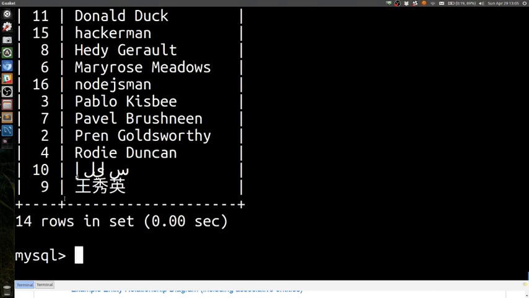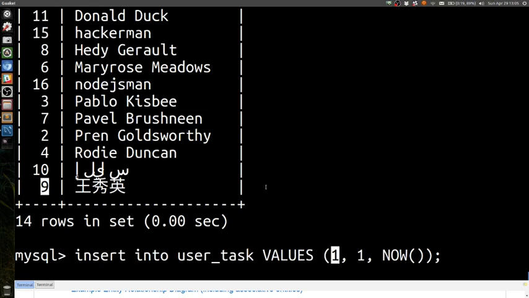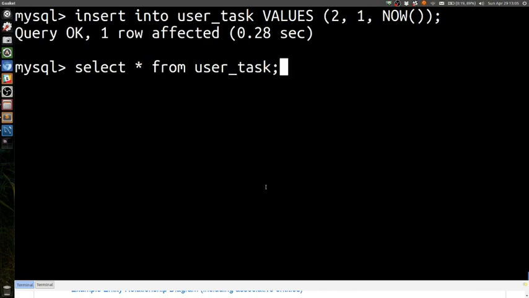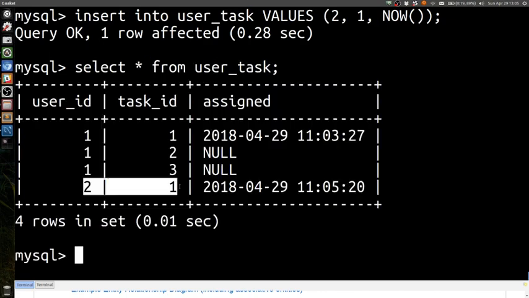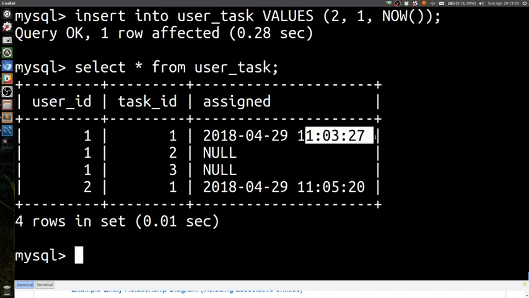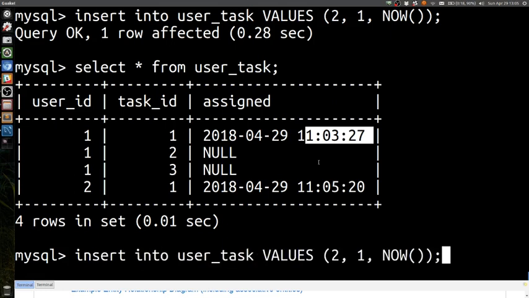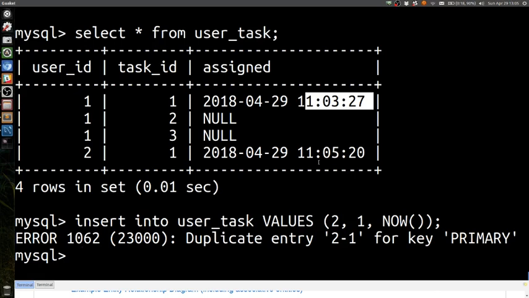Let's try and insert this one. So let's actually assign user 2 to task number 1 as well. There we go. So now we have user 2 assigned to task 1 at 11:05. We have user 1 assigned to task 1 at 11:03. But you are saying that it will display an error somewhere. Yeah, you cannot add the same. So if I did this again, it's going to fail because I can't assign it again to the same user.